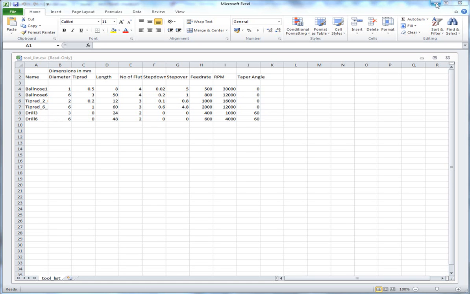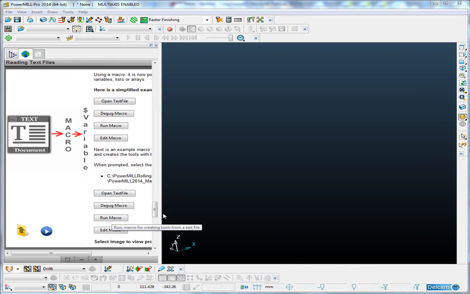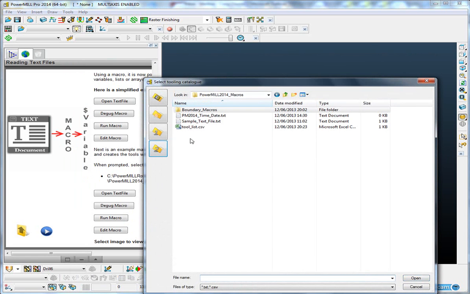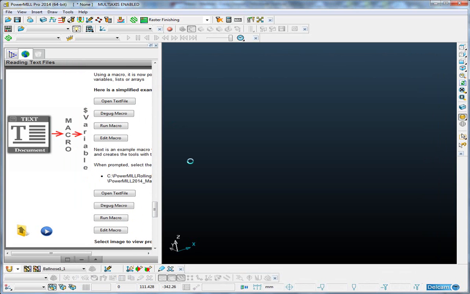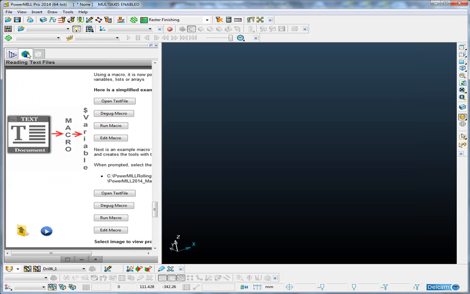Okay, so I'm going to run that particular macro, and this macro asks me to select the file, so I'll just select that file, toollist.csv. Now what it's doing is it's creating a series of tools from that data. So it's just created them. It's the second time I've executed it, so it's actually made duplicates from before. And you'll see that now I have about 12 tools. If I run it again, it'll simply create another copy.